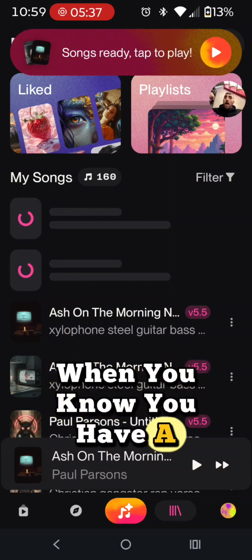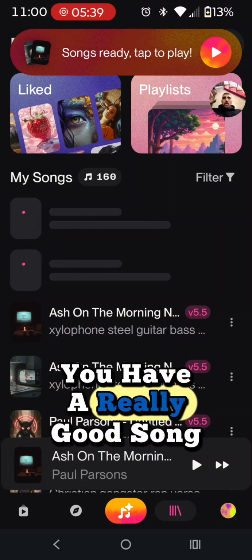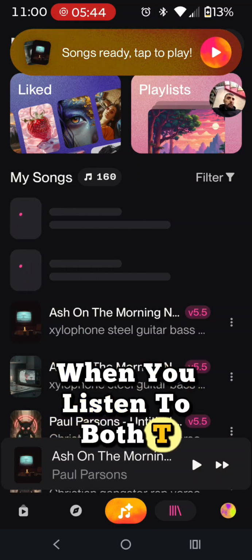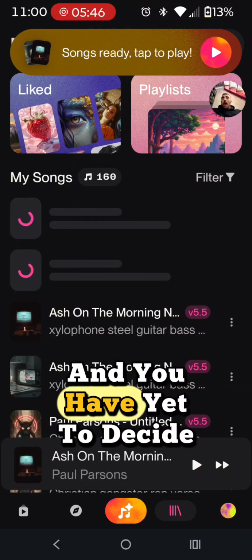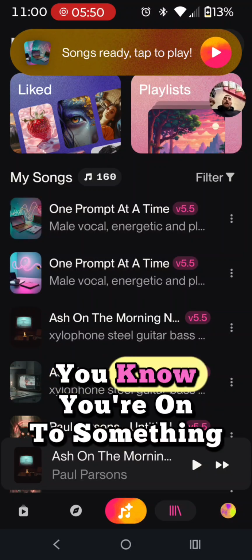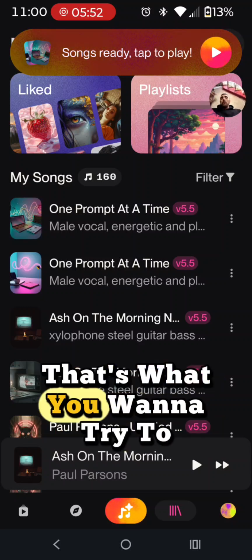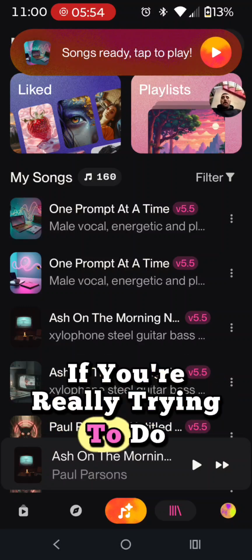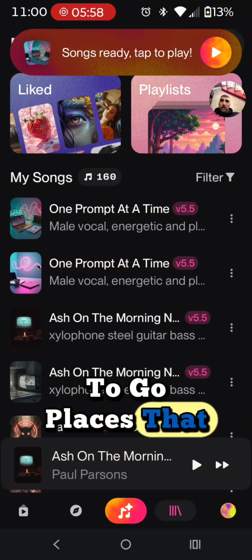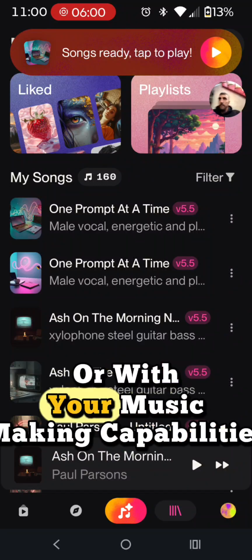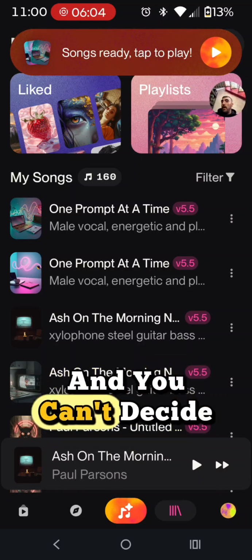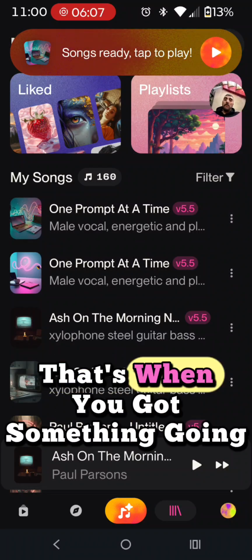This is how you know you have a really good song, at least potential. When you listen to both takes all the way through and you have yet to decide which one you like better right off the bat, you know you're onto something, guys. That's what you want to strive for if you're really trying to go places, so to speak, with this app or with your music making capabilities. When you come out with 2 versions of the same song and you can't decide which one you like better, that's when you've got something going on.